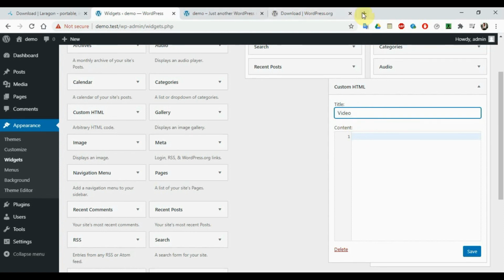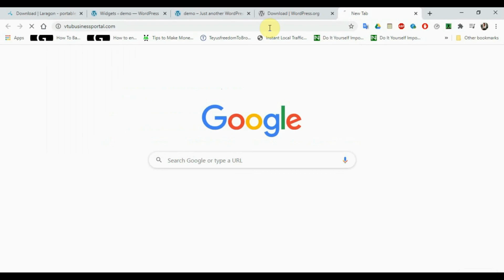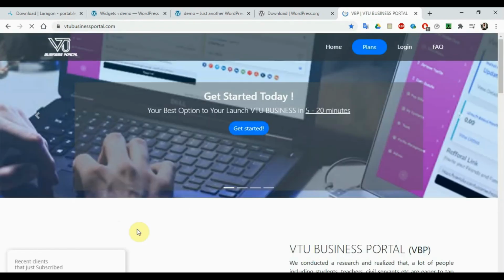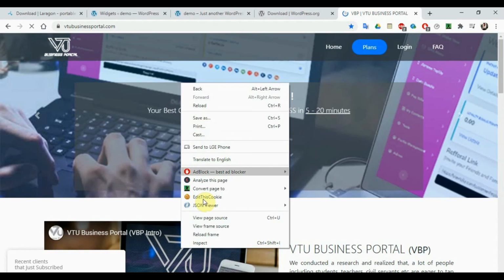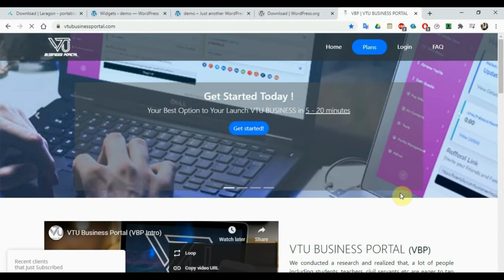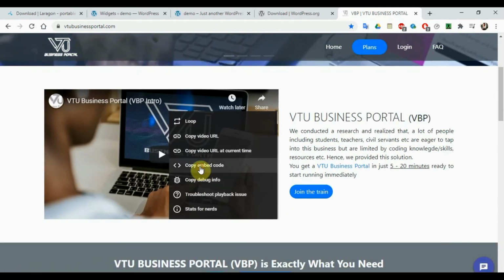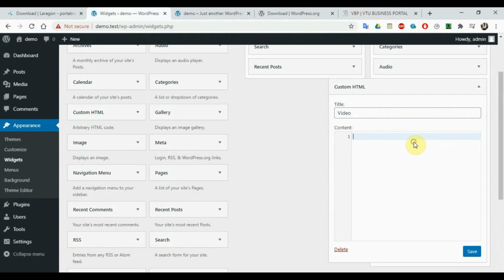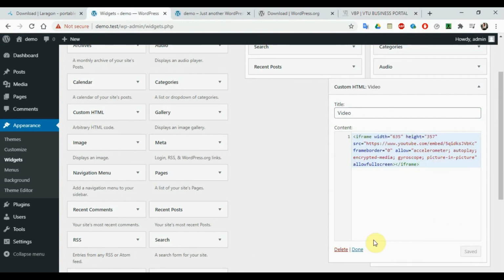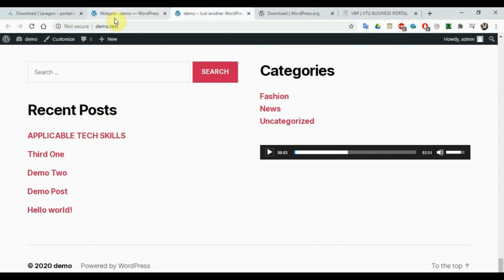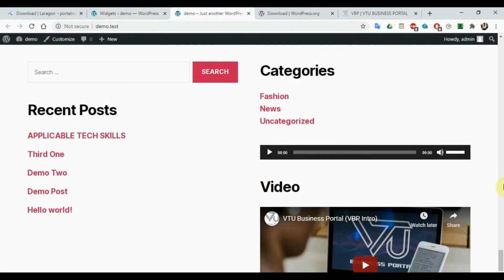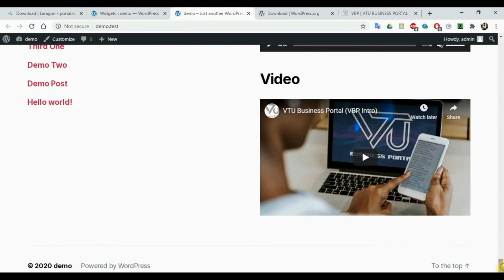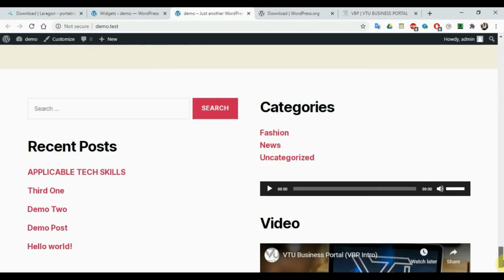Then I'm going to go to vtbusinessportal.com again to copy that video that we used the other time, copy embed code. Of course, it has to be embedded. So just paste it here. You don't need to know how it works right now because we are not going into that. So just click on reload again. Then you are going to have your video here, as you can see. So the video is at the footer also, right?